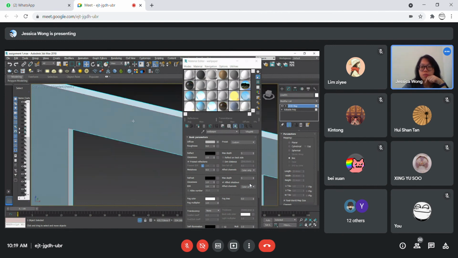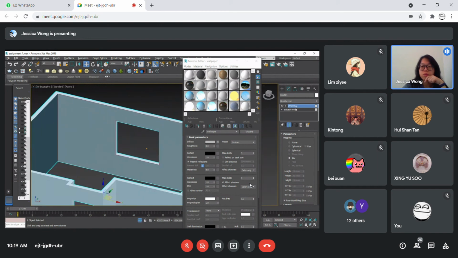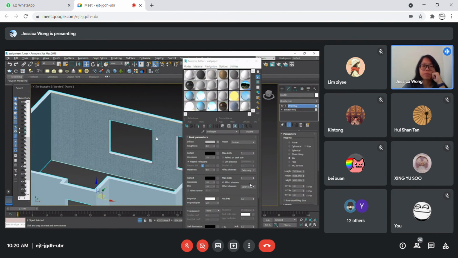Okay, but before that, if you apply UVW map, you can see under the parameter, at the end, you will see this one, real world map size. You have to untick it. Then only the correct proportion of the picture will show. So after you use UVW map, the first thing, untick this one, real world map size. Okay, only the correct proportion of the material will show on your object.